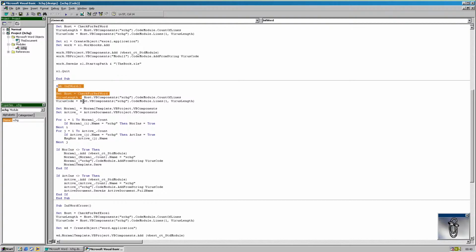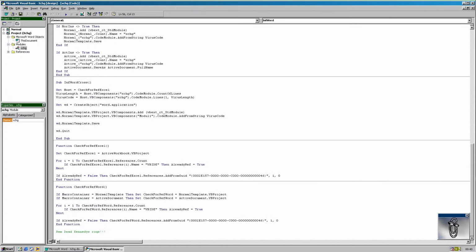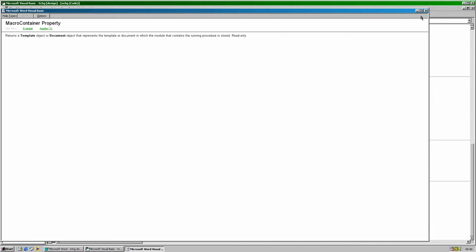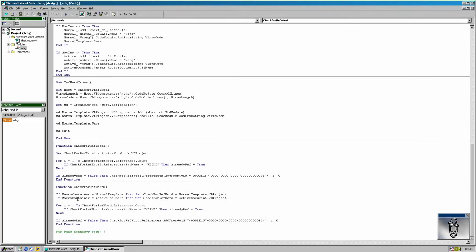Now for infecting Word, let's see. Check for ref Word. So if there's the macro container, what's macro container in here? Oh, so yeah, if the macro is located in template, then it should be referred that it's in normal template, and if it's in active document, then it's in active document in this case.